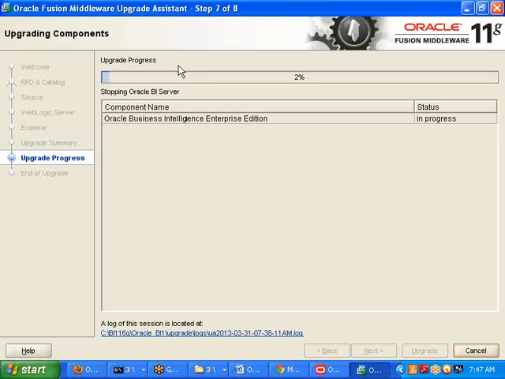See the sequence of the servers stopping. So this was the best methodology to stop or start the servers. But normally we won't follow any of this methodology. We can start anything, no problem. Okay, stopping Oracle BI Server.